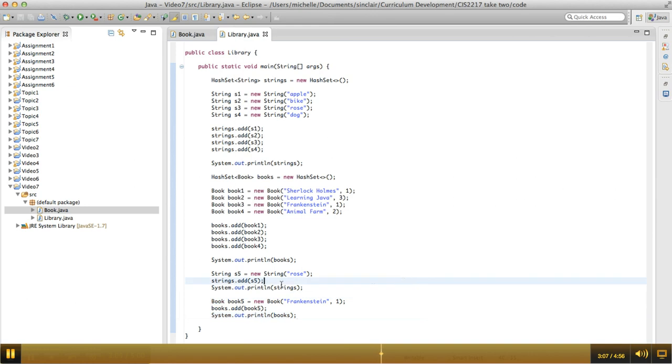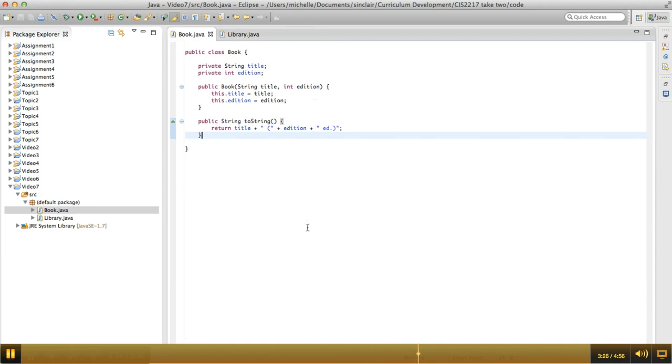So the problem is that when Java sees that the HashSet contains strings, it already knows, because String is a built-in class in Java, how to determine if 2 strings are equal. But I made the Book class myself over here. And because I made it and it's not built in, Java doesn't know how to determine if 2 books are equal. So it uses the address of the Book objects in memory, which is a default behavior, but that's not what we want in this case.